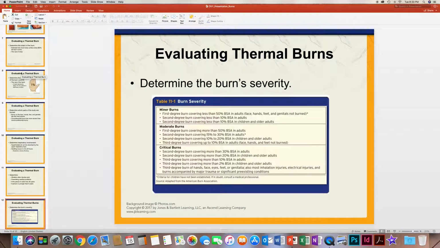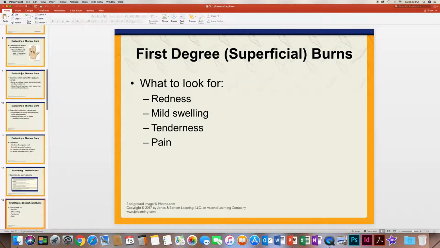Determine the burn severity. There are minor burns, moderate burns, and critical burns. First degree burns are minor, that cover less than 50% of the body. Moderate burn is a second degree burn that covers 15 to 30%, for example. Critical burns are third degree burns covering more than 10% of the body in adults. And table 11.1 goes through all of them. I'm not going to repeat each one of them, but read this table because it really helps explain the difference between minor, moderate, and critical burns and what determines the burn's severity.